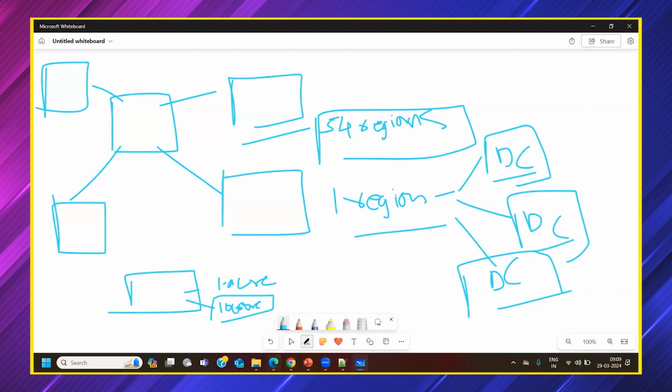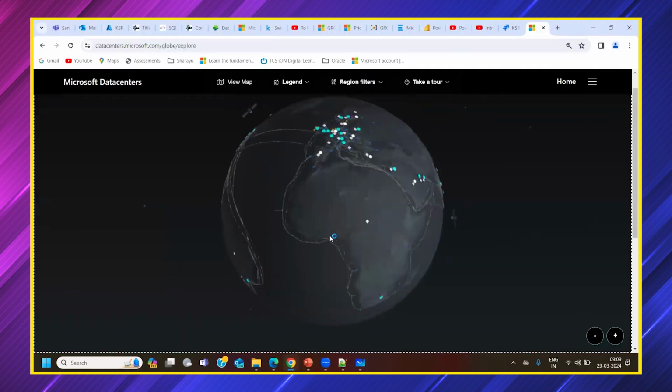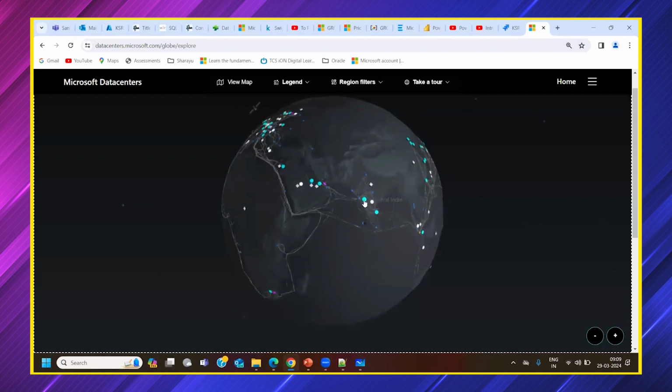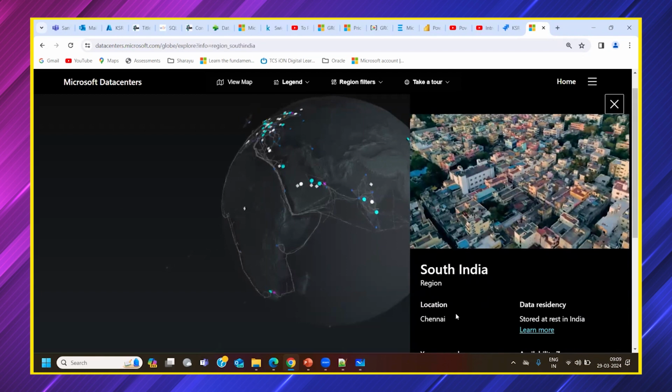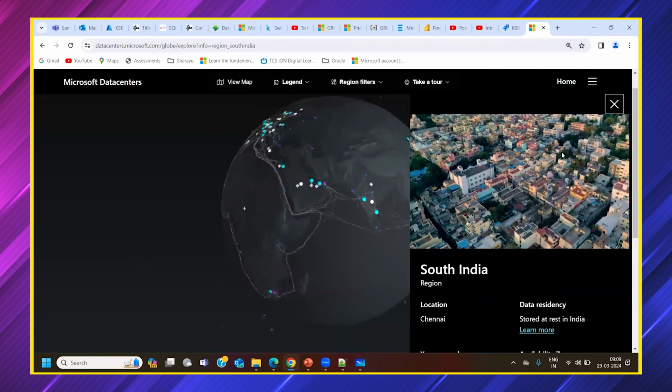Now, if you take an example, I'll go back to this globe. So this is auto rotating. For India, Central India is in Pune, so there is no water body associated with Pune. There is no direct sea associated with Pune. Now, if I come down to South India, see, for this South India, there are 2 data centers, and out of the 2 data centers, one of them has its information stored underwater. How is it possible?